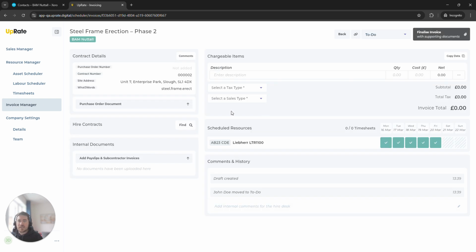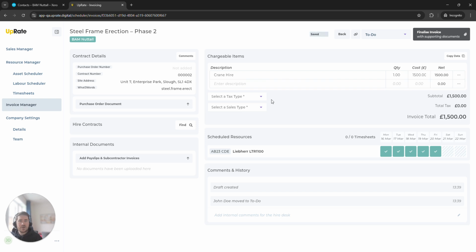If I now click into that, you see the page looks more or less the same as it has always done. But what is now new is if I fill out the chargeable items table and I say we're charging for the crane hire, I'll put quantity one, I'll say 1500. I can now select a tax type, tax rate, sorry. So I've got 5 options now. I had the standard VAT 20%, 5% or 0. I've also got DRC 20%, DRC 5%.